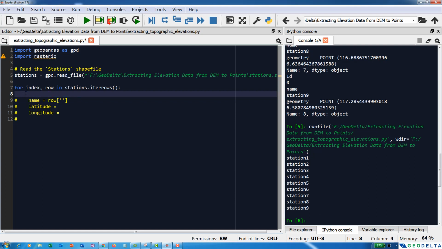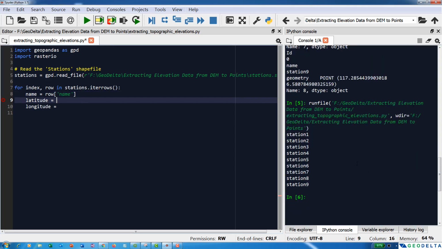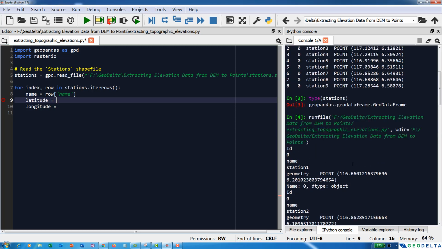So what we can do is get rid of this and activate these parts, and over here the name will be saved simply using name equals row, and we select the name column. And if you want to pick the latitude and the longitude, now it might be a bit tricky.